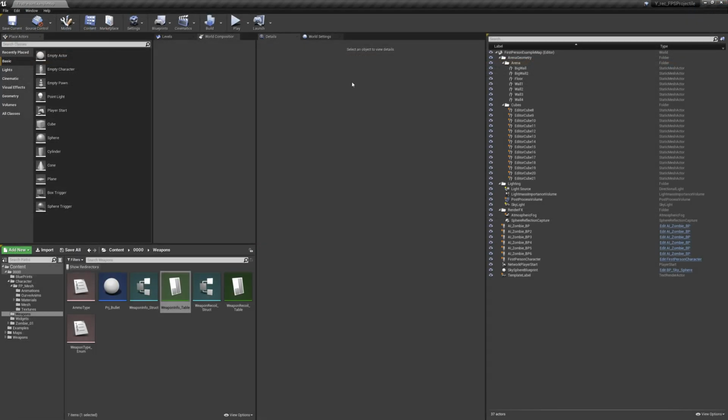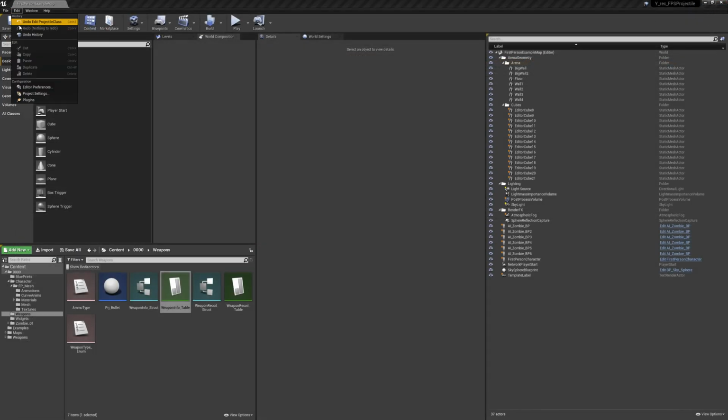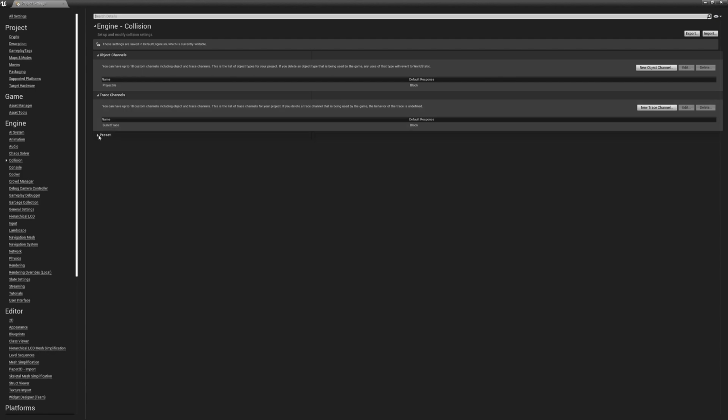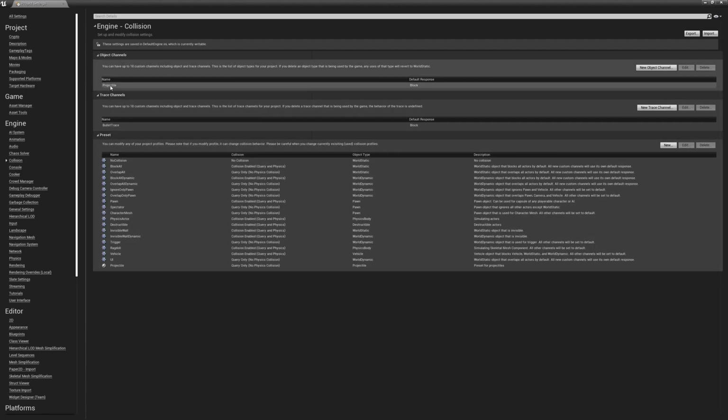And now we need to set up the collision. So let's go to our project settings and make sure everything is set up correctly. So go to collision and to the presets. There is a projectile channel by default in the first person project. So if it's not there, you can create a new object channel. You can call it projectile and set the default response to block.